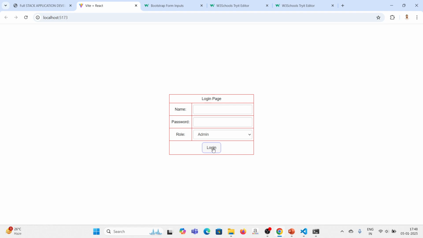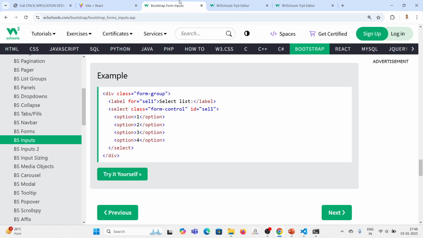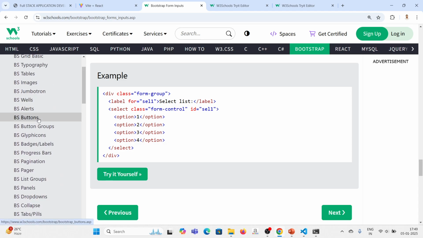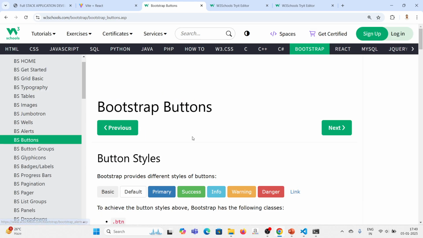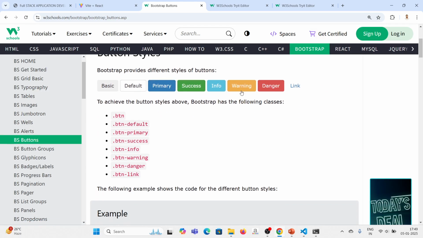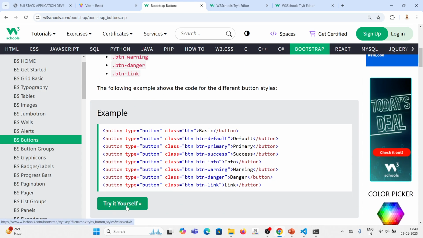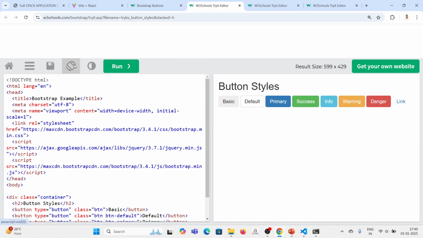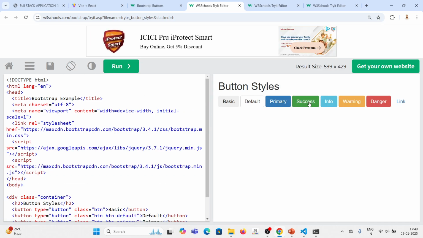Okay. And then this button is automatically now appearing from Bootstrap because of the CDN we had included. But I want this button to be a colored one. So how to make it? Just go to the same web page and search for BS buttons. Okay. In BS buttons, I will try these things. Try it yourself. Here you can see I want this green button.